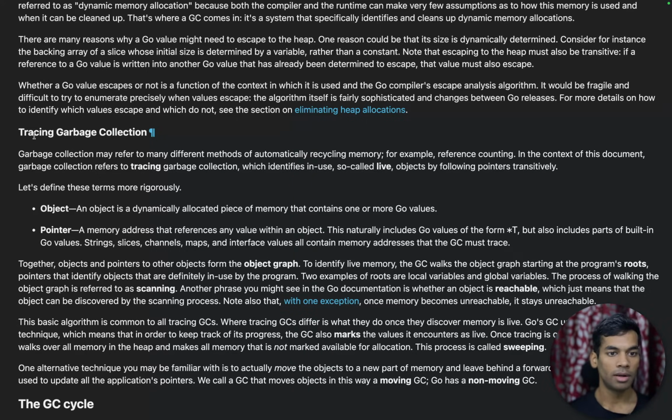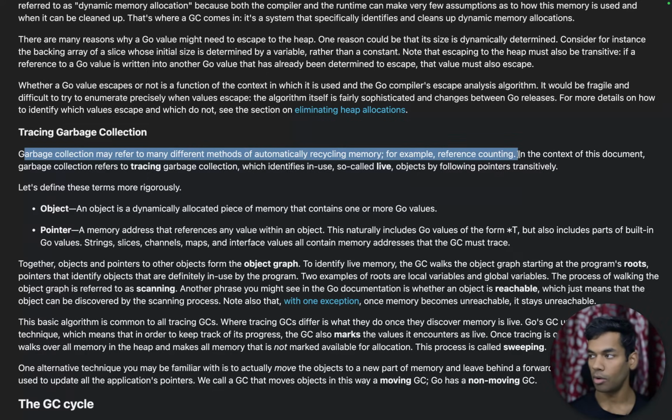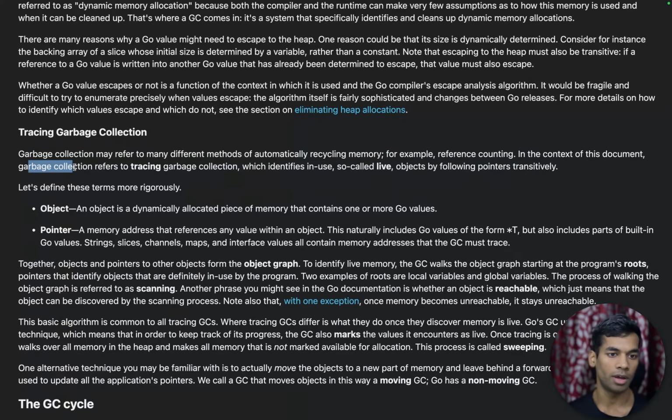Okay. Tracing garbage collection. Garbage collection may refer to many different methods of automatically recycling memory. For example, reference counting, counting the number of references, and when the references go to 0 for a value, then that value is freed from the heap if it was on the heap. In the context of this document, garbage collection refers to tracing garbage collection.